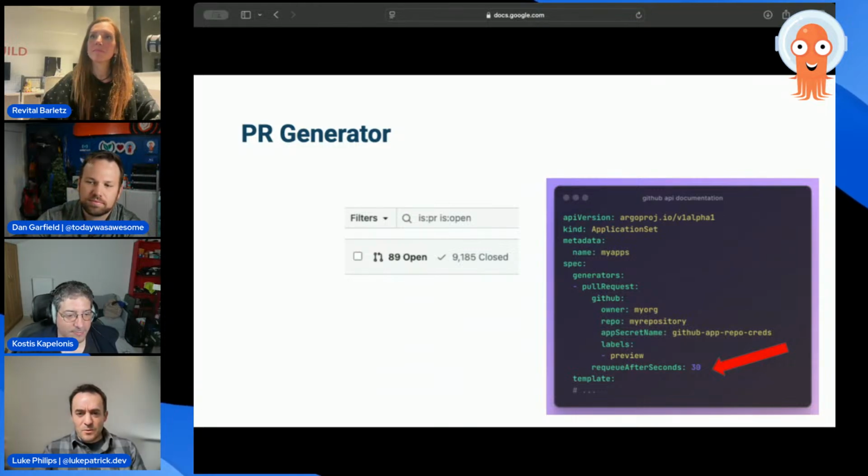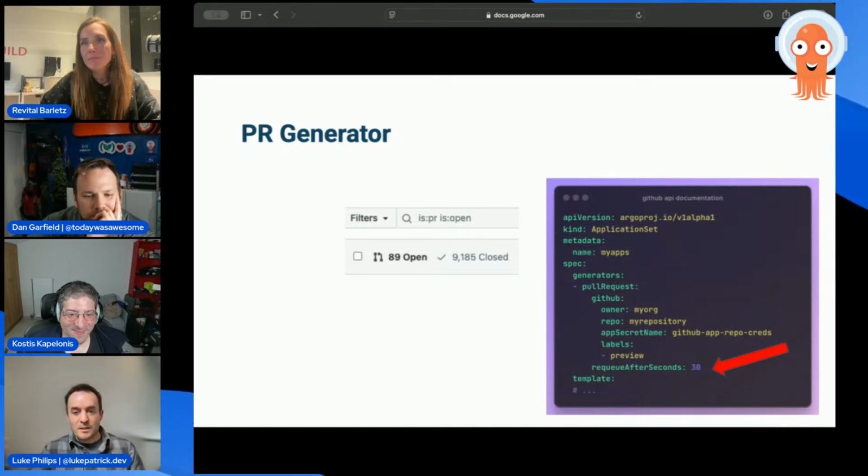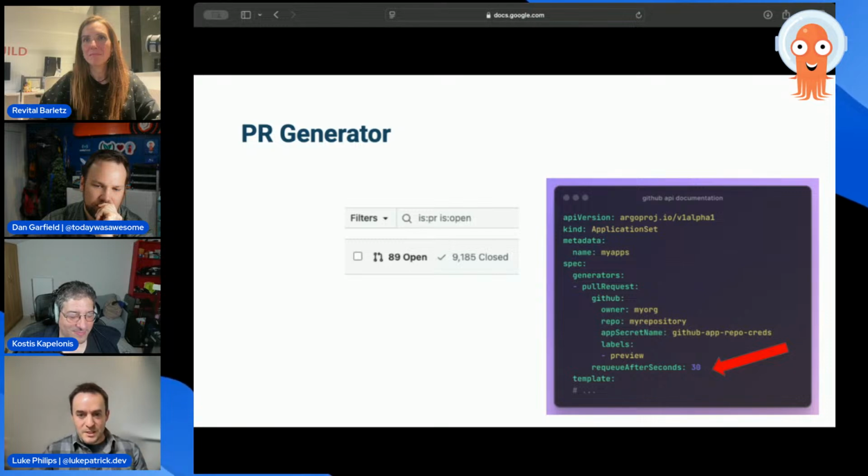Yeah, this is another one. Speaking of pull requests, how I use them. They have a requeue toggle here. You can turn that way down, but don't ever do that. You'll end up DDoSing your Git host.